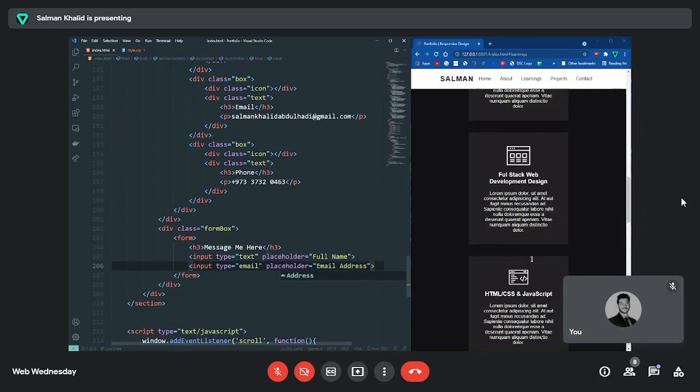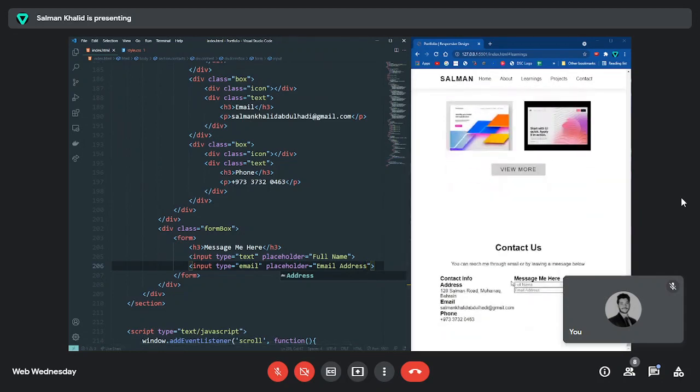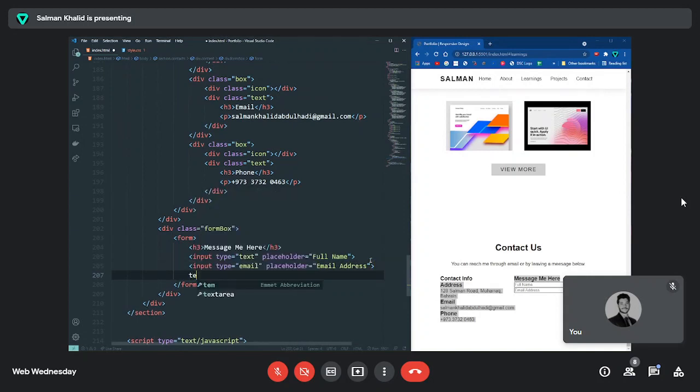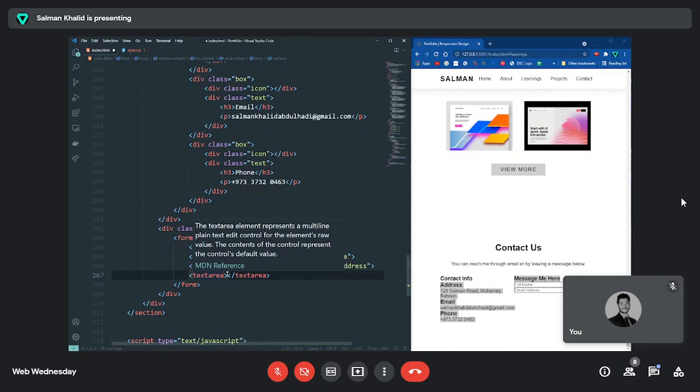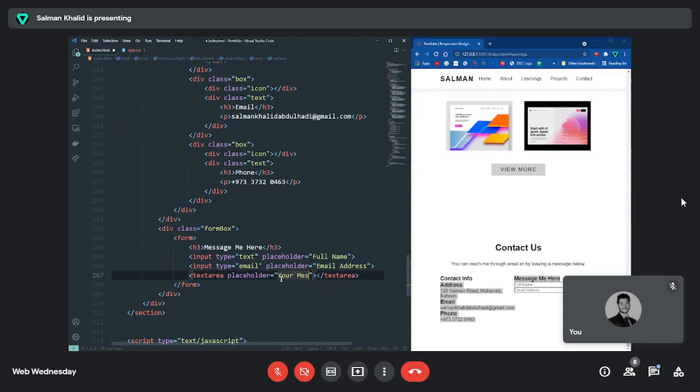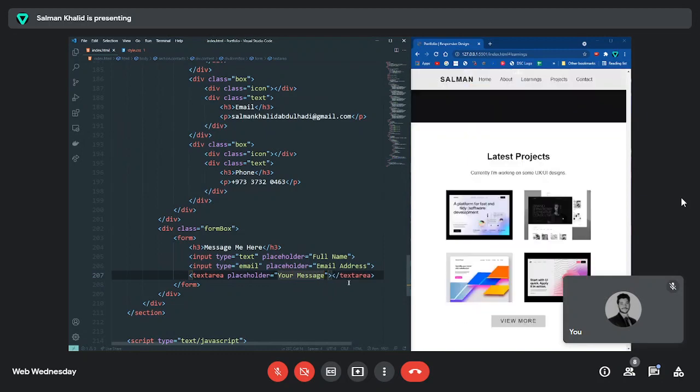Okay, let me save. Okay, so now we created our header and two text fields. I want to also include a text area. We will use the text area tag. Let me remove all this. Okay, so that he can write a message in. So maybe I will put a placeholder that clarifies. I'll tell the user, put your message. Okay, and save. Now we'll see.